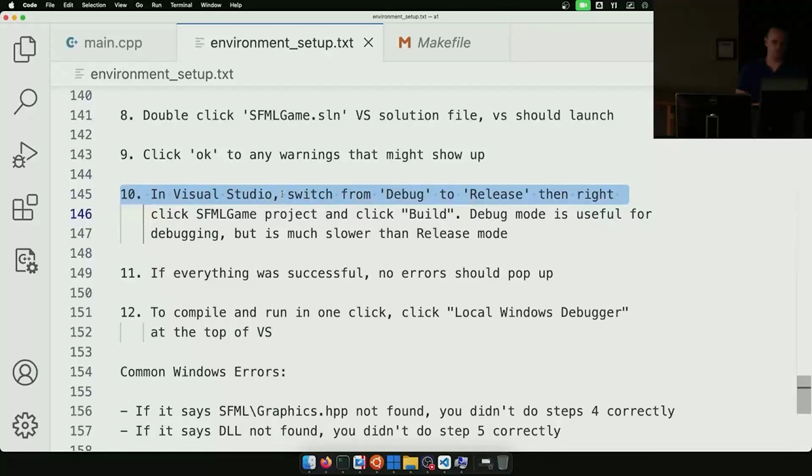Then in Visual Studio, switch from debug to release, and then right-click the SFML game project and click build. So there are two different modes of building in Visual Studio. One is debug. It is an excellent way to debug your program, setting breakpoints. It's an amazing visual debugger. It's the reason I still use Windows. It's so good, it's just great.